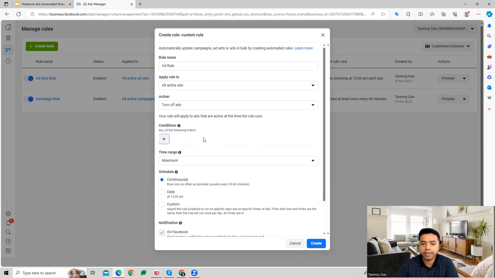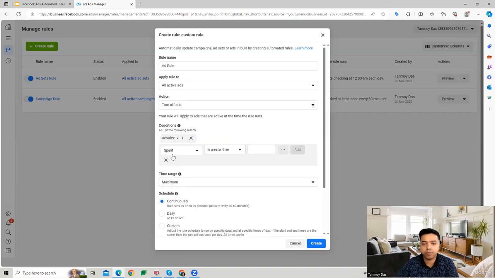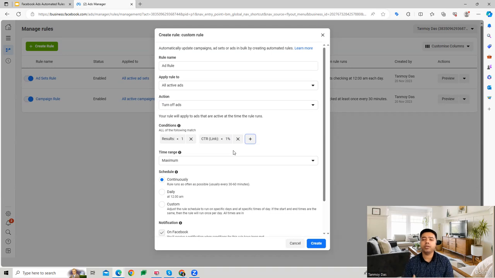So what I would like to do here is, again, look at results being smaller than 1, which means there have been hardly any conversions. Apart from that, the other metrics can be related to cost per mobile or offline conversions, any other metrics which you want to look at. Let's say CTR has been less than 1%. So these are all going to be low performance indicators, isn't it?